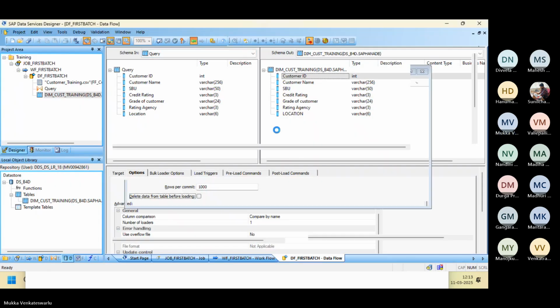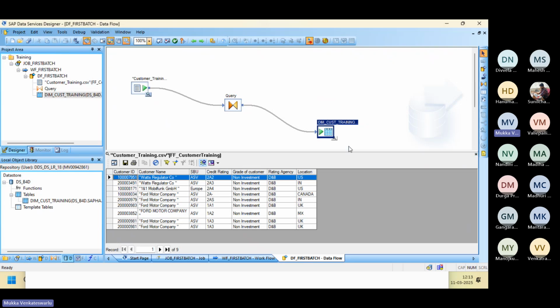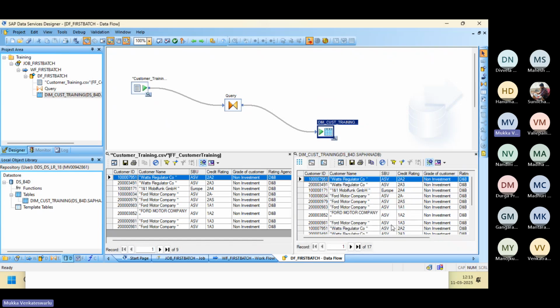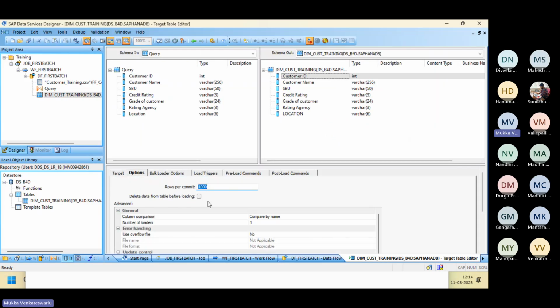Any guess? How many records should be there in the target table? 17. Because in the first load, 8 records got loaded into the target table. In the second load, 9. So 9 plus 8, total 17. This is the duplicated data, because you have unchecked this option so it is getting duplicated.